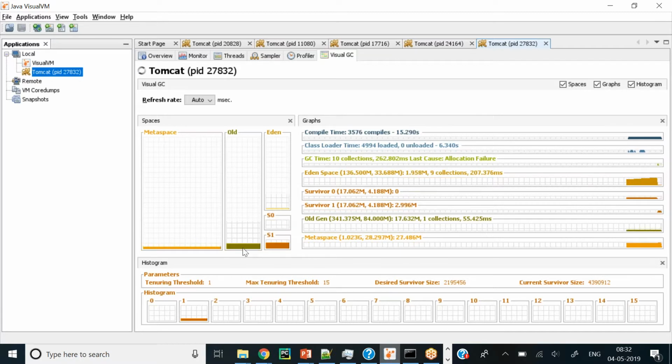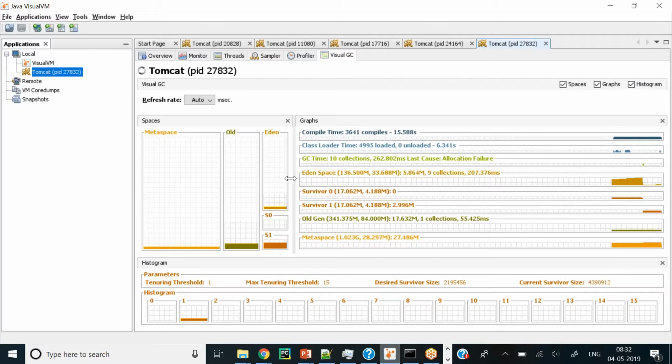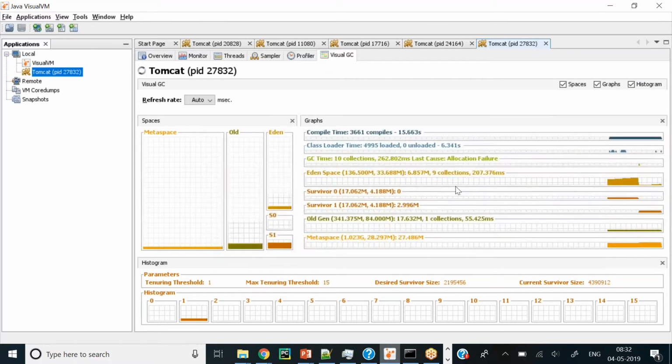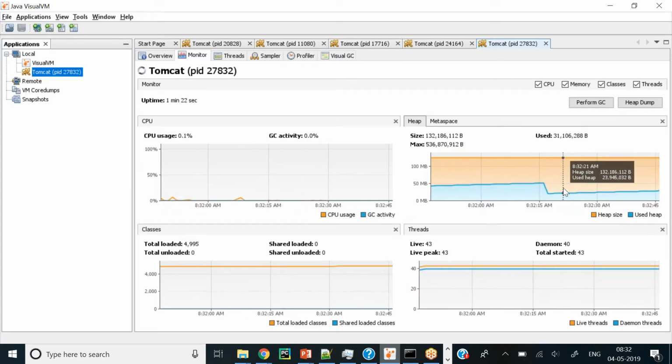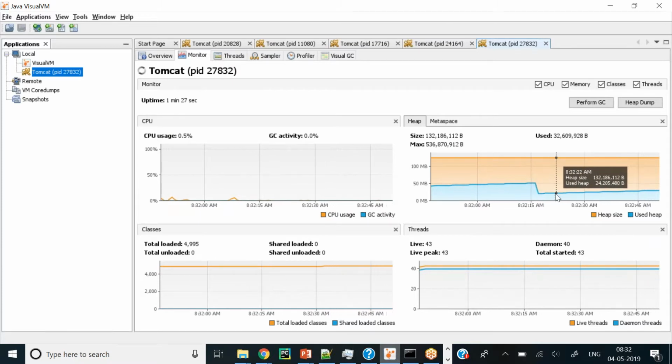Now it is moved to the old. See how much time it's taking for your GC. Now you can see the histogram also over here, right? The tenuring threshold and max tenuring threshold. So I want you to do this exercise also, so you can understand for each and every GC algorithm how much time it is taking, right? Let's see here in this graph. You can see, I think for that we need to have JMC.